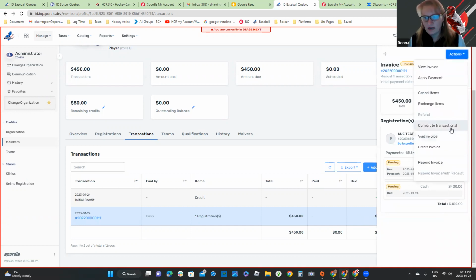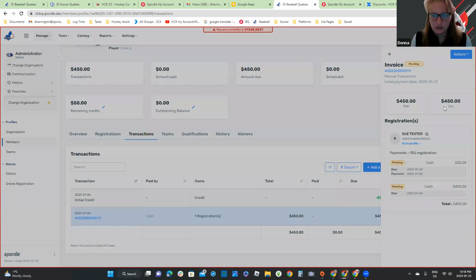So from here, I can cancel items. I can also exchange an item. So an exchange is maybe they registered for U15, but they should have registered for House League, or they're going to be playing U18. So I want to exchange the item.